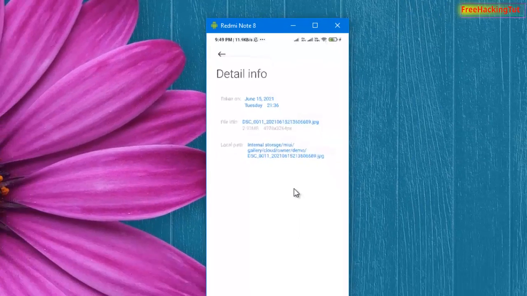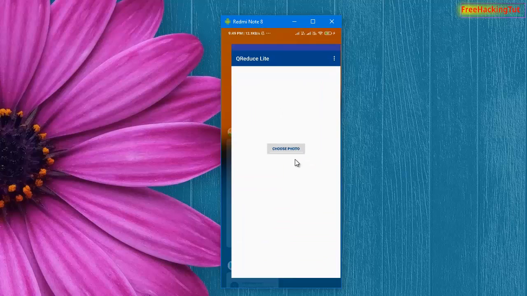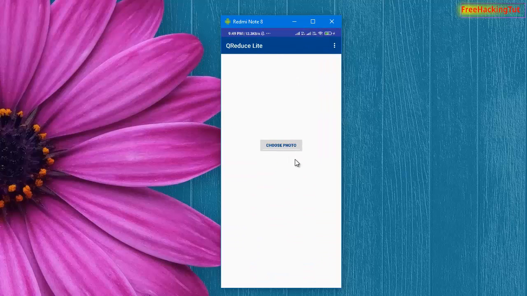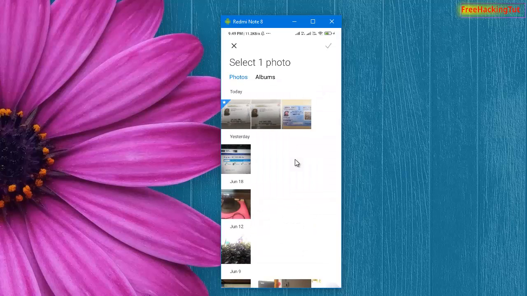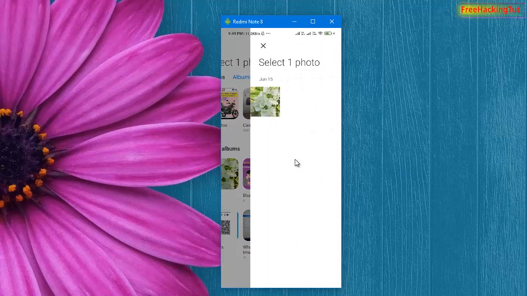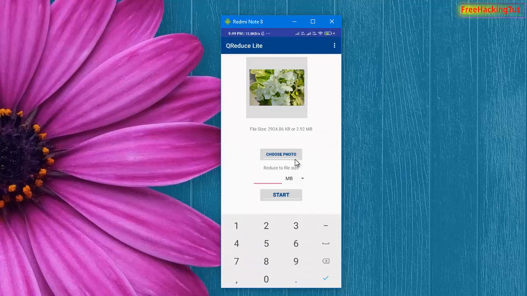So now let's move back to the application and tap here, choose photo. Now select the picture. Now here it will display the file size, that is 2924.86 KB or 2.92 MB. So now let's reduce it to 1 MB.